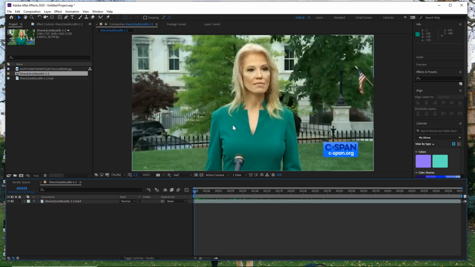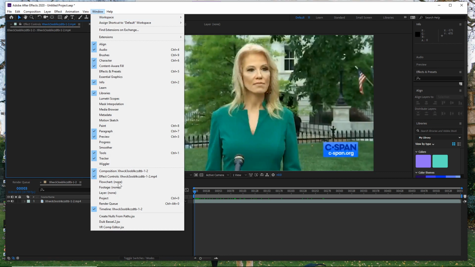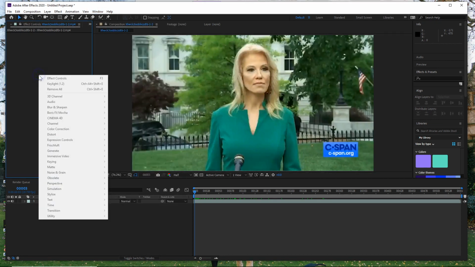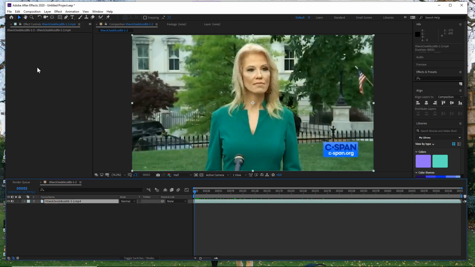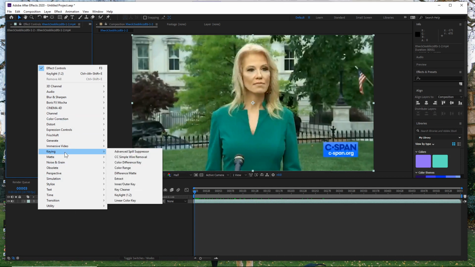So now all we need to do is apply a green screen effect to key out her green colored dress. So let's go to Effect Controls. And if you don't see this window, you can get to it up here, and then you can choose Effect Controls and make sure that's checked there. And then with this selected, we can right click in this area and we have access to all of the effects that you can do in After Effects. We're interested in keying. We want to key this out.